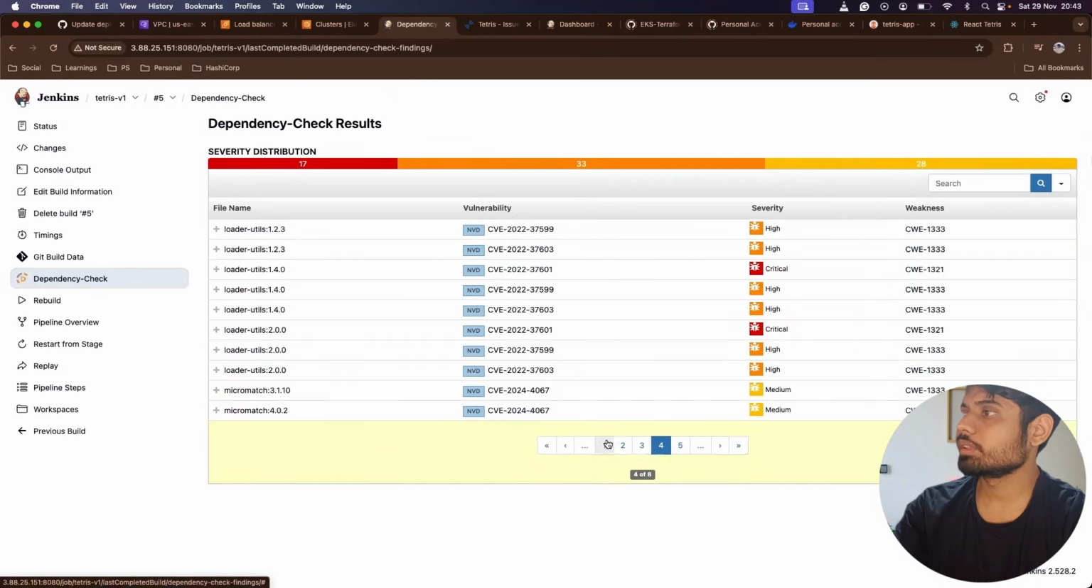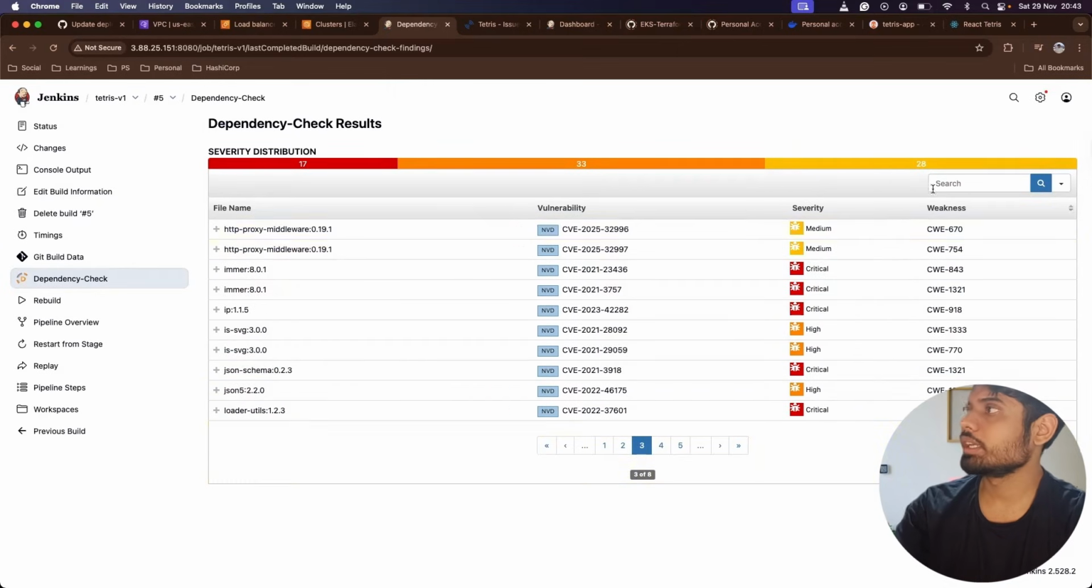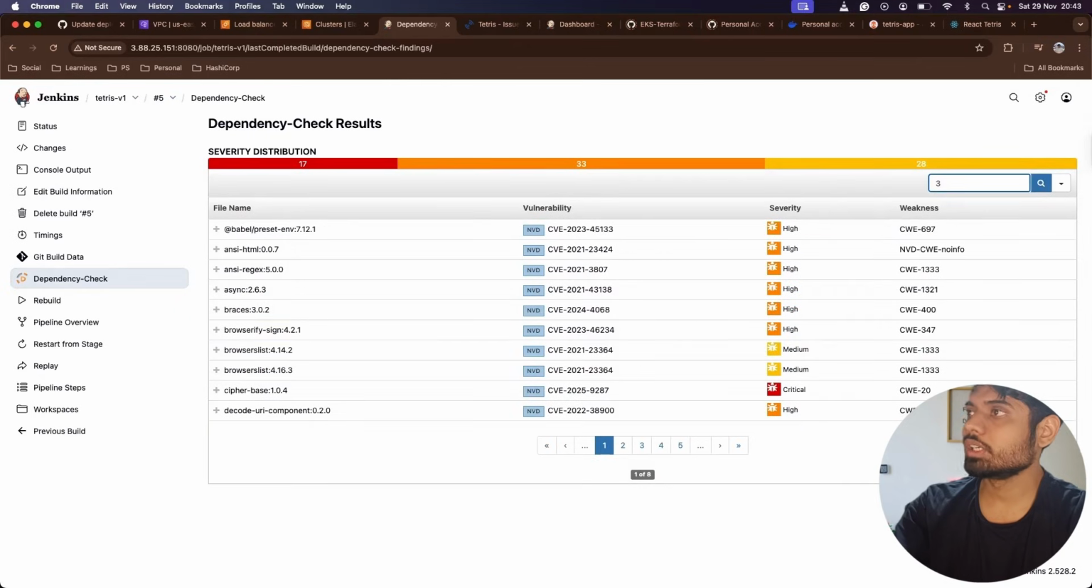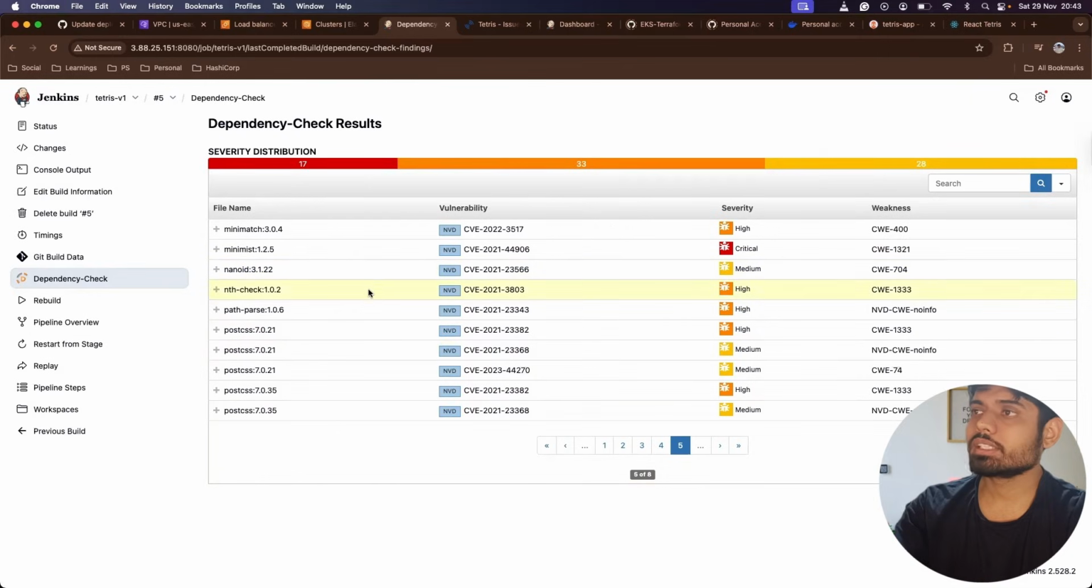From here we can also check particular vulnerabilities. Like if I want to check 997, we can do that as well. So you can search for specific vulnerabilities. These kinds of things help us while deploying our code in the production environment or any important environment where we have to avoid these kinds of vulnerabilities.